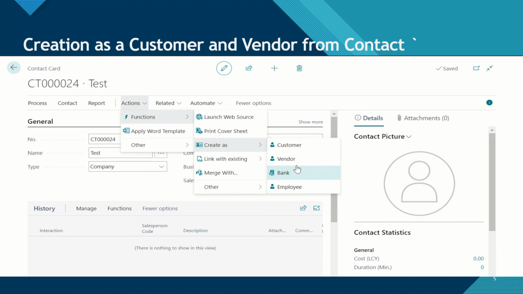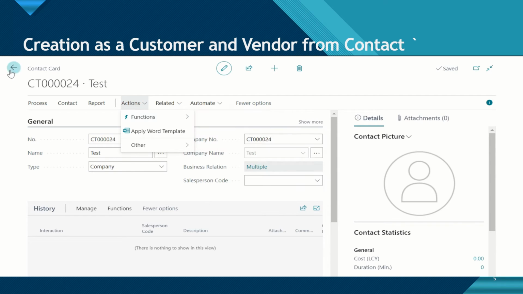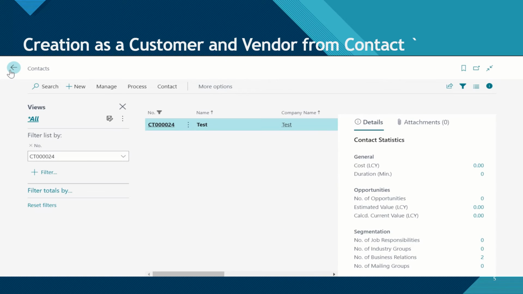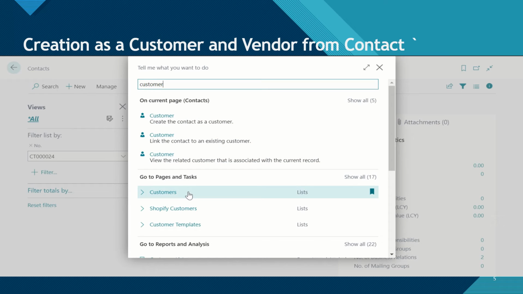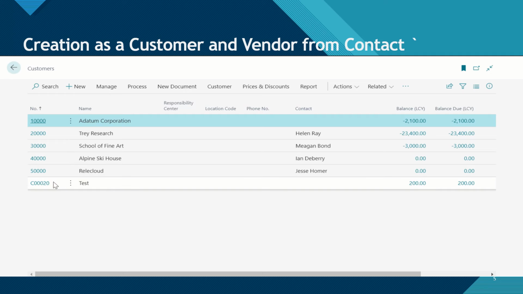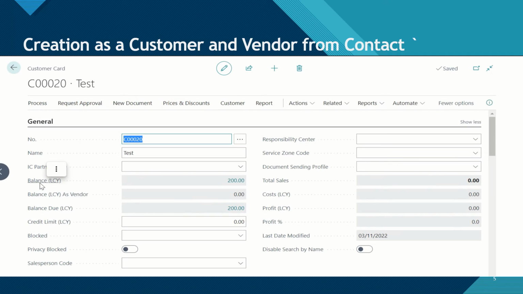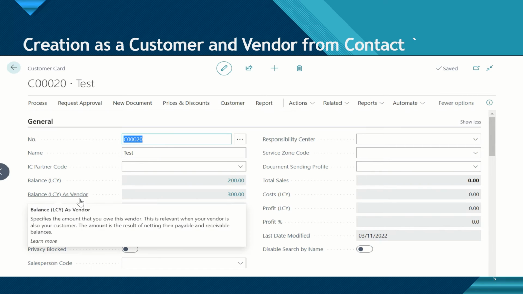Once the customer and vendor are created, we can see the customer and vendor balances. Now let's see the customer balances. If you look at the customer card, the customer has been created, and in the customer card the user can see the Balance (LCY) as a vendor.